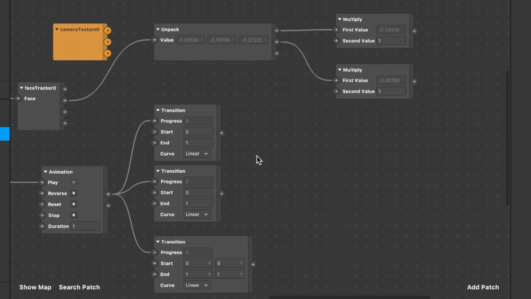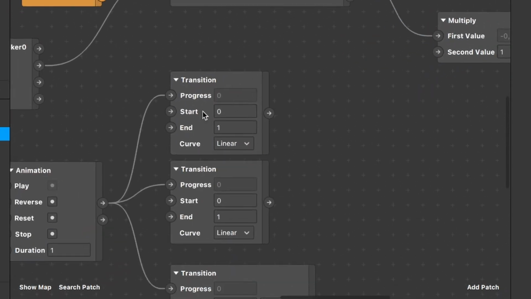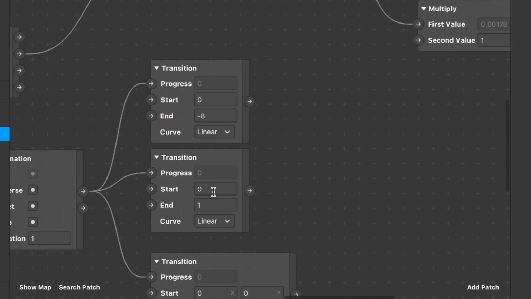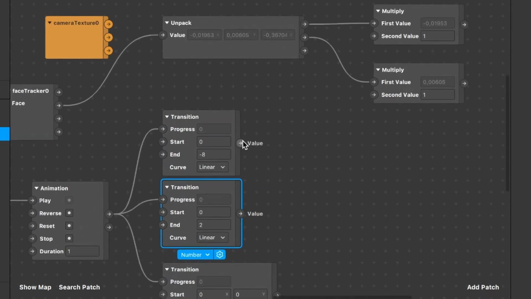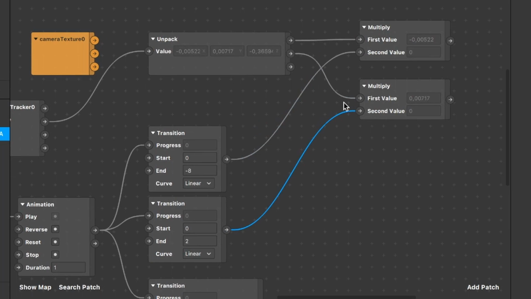Now it's time to set up our transition patches. The first will be start 0 and end minus 8. And the second will be start 0 and the end 2. So now we can connect the output value of our first transition to our first multiply, the one with the X coordinate. The second one goes to the second multiply patch, the one with the Y coordinate.